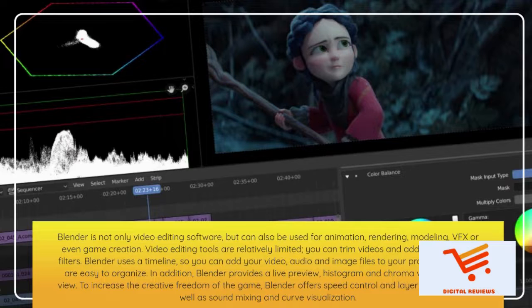3. Blender. Blender is not only video editing software, but can also be used for animation, rendering, modeling, VFX or even game creation. Video editing tools are relatively limited, you can trim videos and add transitions and filters. Blender uses the timeline, so you can add your video, audio and image files to your projects and they are easy to organize. In addition, Blender provides a live preview, histogram and chroma vectorscope view. To increase creative freedom, Blender offers speed control and layer adjustment, as well as sound mixing and curve visualization.